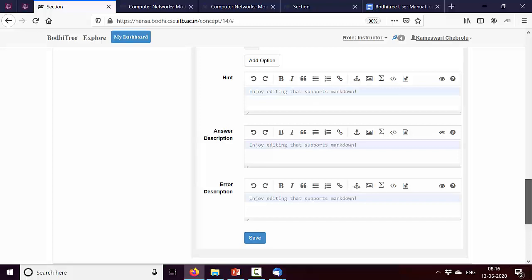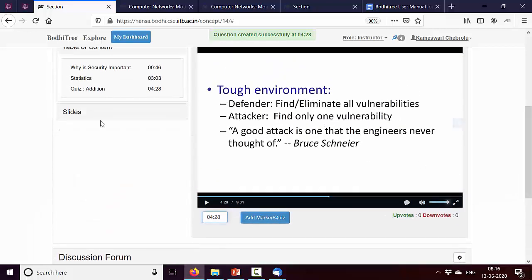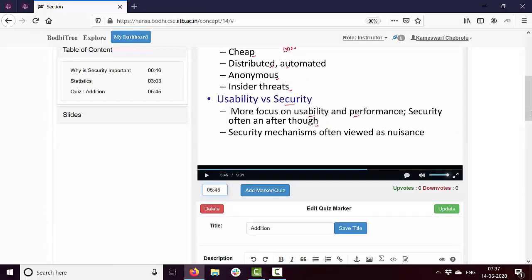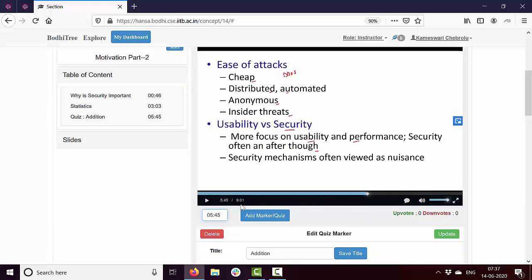Others are not very important here, so let's just ignore them and then just do save. So a quiz has been successfully added at that particular position. When students watch this, things will pop up. One other thing is, in case you made a mistake in the position of the marker, where instead of 5:45 you actually want it at, let's say, 5:55, all you need to do is edit this, and as you can see, this also moved to 5:55, and you can just update.